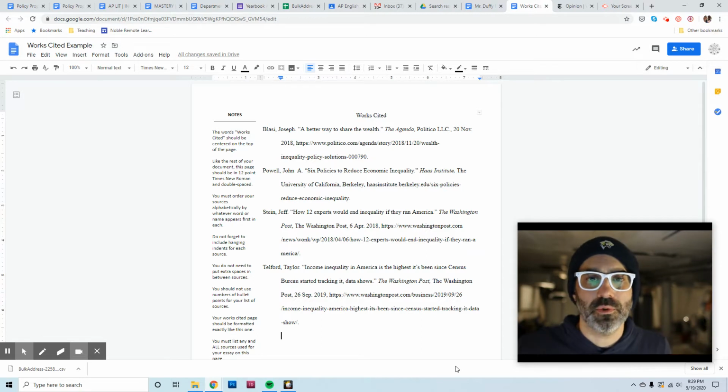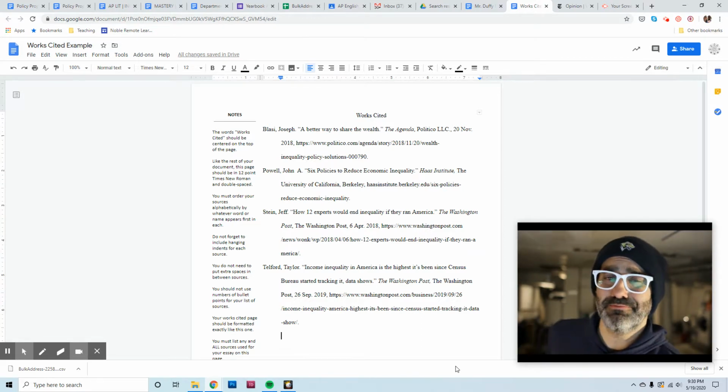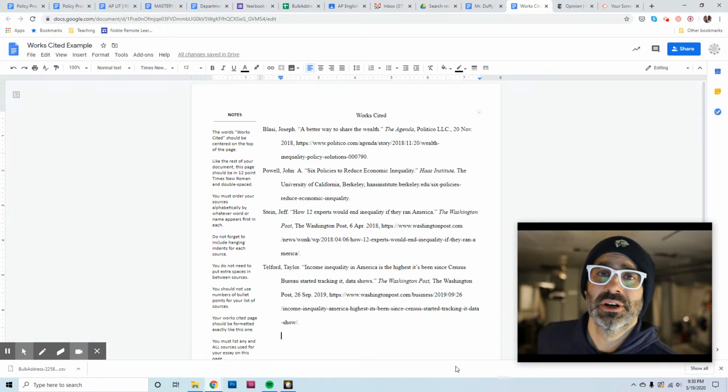So I'm going to walk you through that. The easier part is the in-text citation, but you can't do an in-text citation if you haven't done your works cited page, and that will hopefully become clear to you in a minute or two.